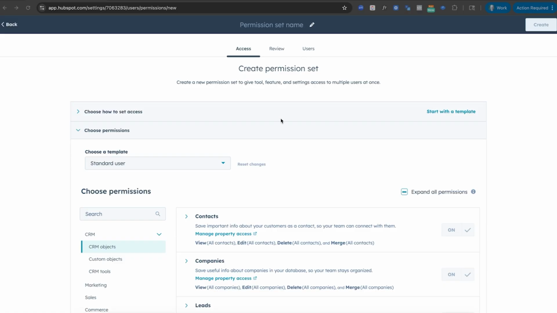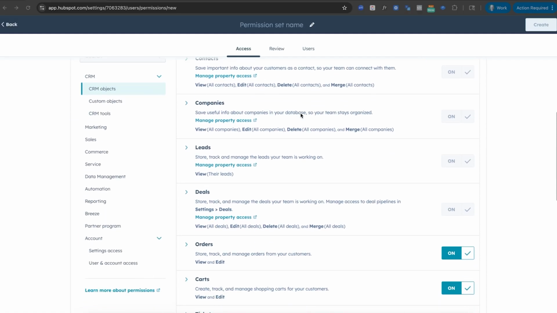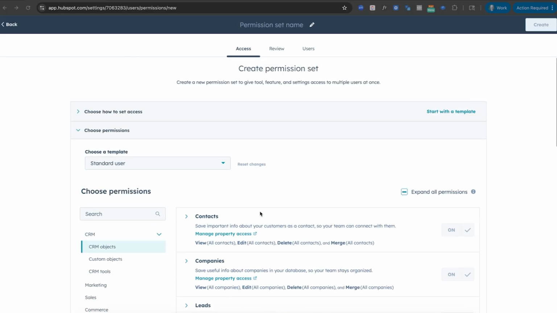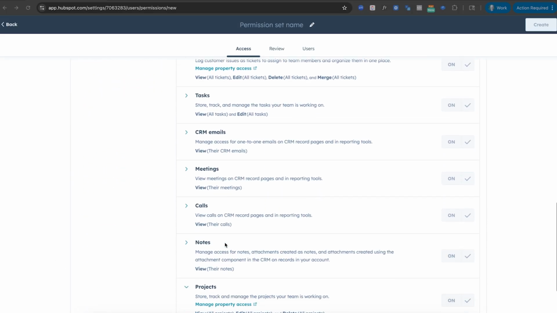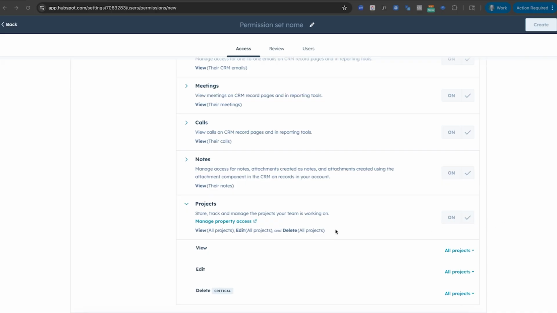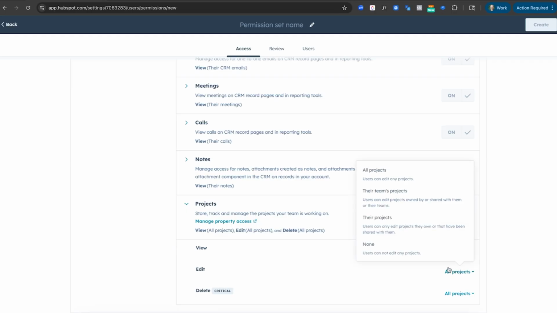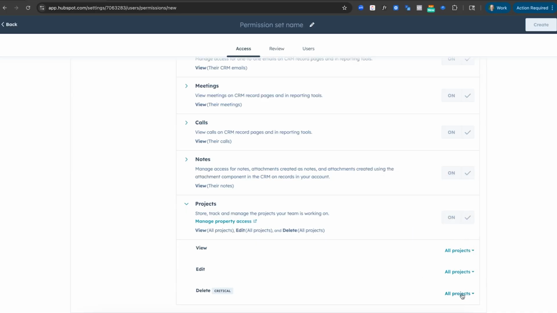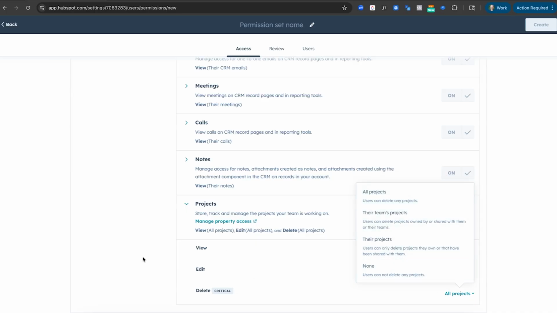If you go into your permission sets or individual users, depending on how you manage permissions for your team, if you scroll down here under CRM objects, once it's activated, you'll see projects listed out here. And you can manage if folks get to see or view all projects or just their team's projects or just their own. We can also control who has the ability to edit projects, if everybody can edit all projects, or if certain team members can only adjust or edit their team's projects or their own personal projects, or none at all, period. And lastly, you can control permissions on who has access to the lead projects.